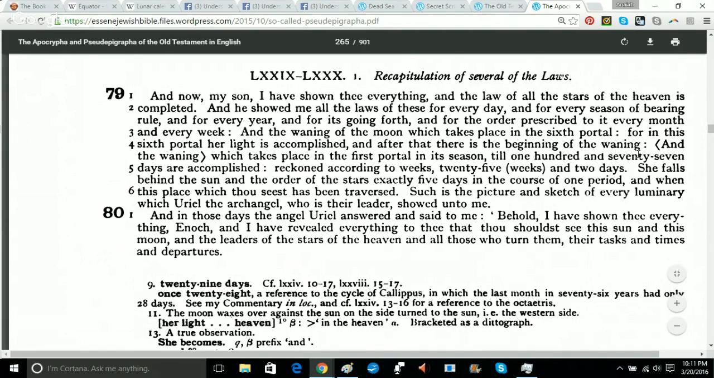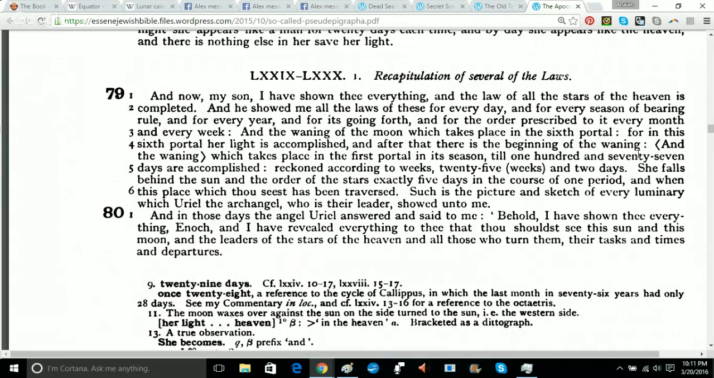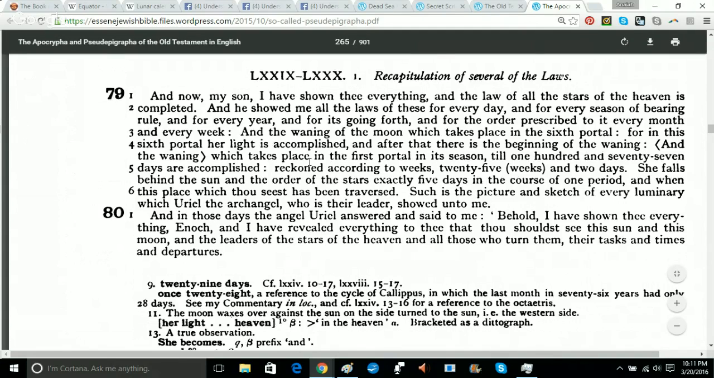177 times 2... actually, that's 354, which, as we said before, is how many days there are in a lunar year. So till 177 days are accomplished, reckoned according to weeks, 25 and 2 days. She falls behind the sun in the order of the stars exactly 5 days in the course of one period. And when this place which thou seest has been traversed, such is the picture and sketch of every luminary which Uriel the archangel, who was their leader, showed unto me.